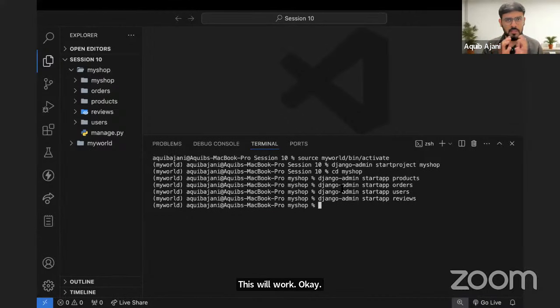Okay, so these are the basic steps. There are 5 steps: create a virtual environment, activate it, install Django, create a Django project, and create apps within your project.